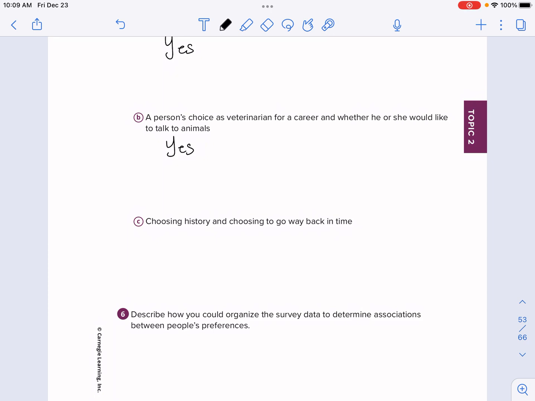Choosing history and a way to go back in time. Yeah, so that's also a yes, right? You probably have some. We would not, most likely, not every single time, but maybe we would see people that enjoy history wanting to go back in time.